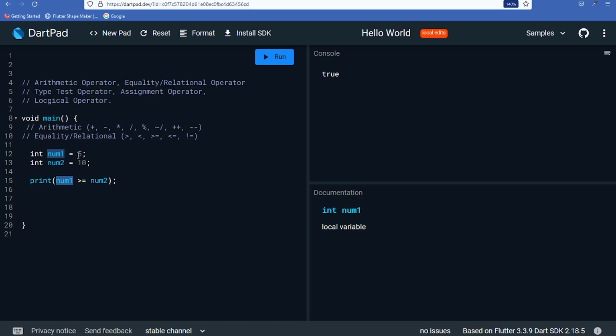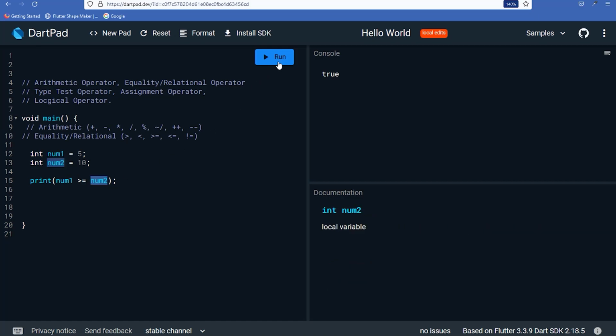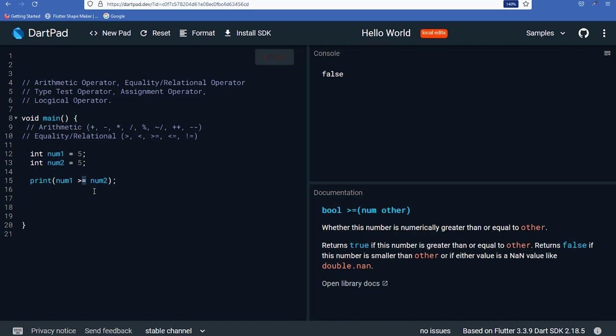So let's check num1 is greater than or equal to num2. Num1 is neither greater than nor equal to num2, so when we run this it will give us false, just because both conditions are false. And what if it was 5 and 5? Now num1 is not greater than num2, but num1 is equal to num2, so this time this will also return true, just because this condition of equality is true. You can see we got the answer true.